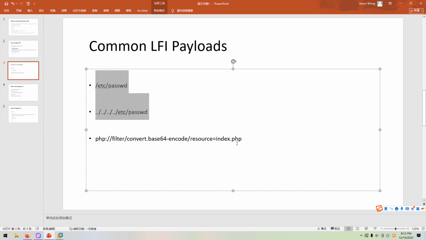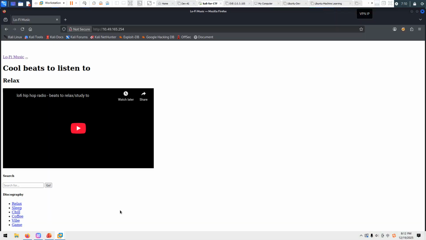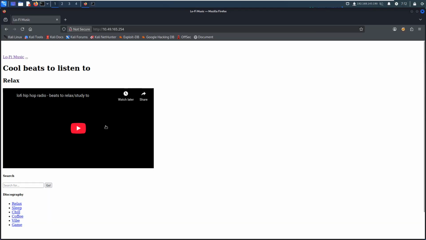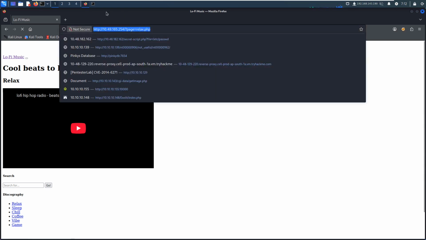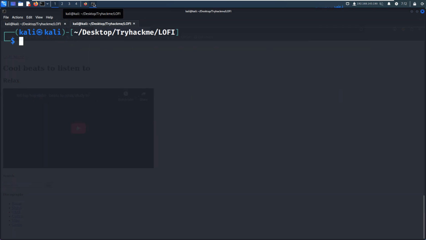Okay, so now let's test it out. If you click this hyperlink, we can copy this address, and we can use the command line to detect the local file inclusion vulnerability.